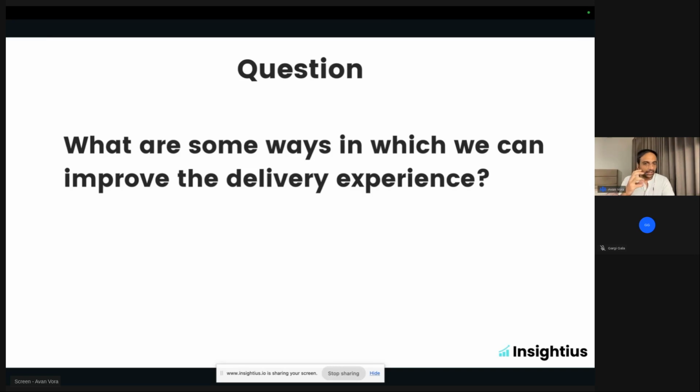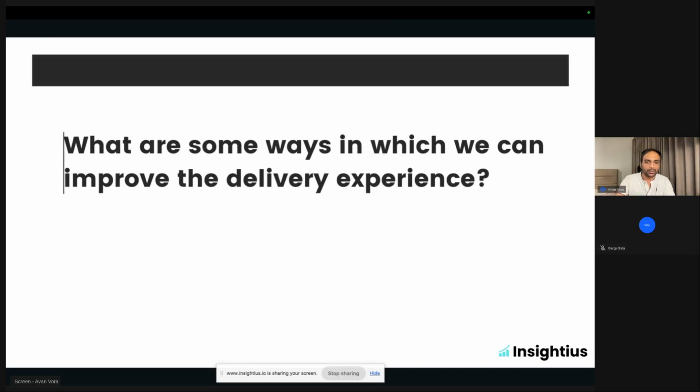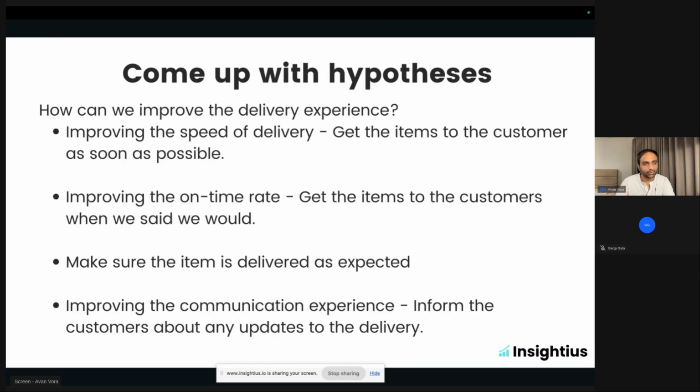So again, I'm just bucketing all of these in four broad buckets. I think three or four. Yeah, four. First, faster delivery. Yeah, I think everyone missed that. Faster delivery. There's a difference between faster delivery and on-time delivery. Improving the speed of delivery, get the items to the customer as soon as possible, right? Everyone wants fast delivery, right? That's the whole point of Blinkit and Instamart and all of these 10-minute delivery startups, right? Everyone wants not even 1 day now, 10 minutes.